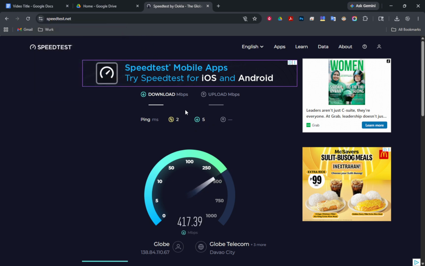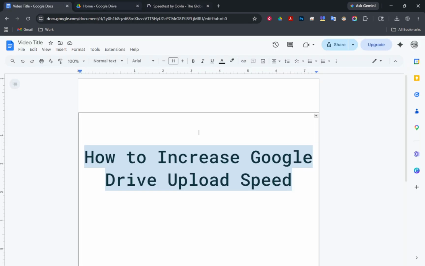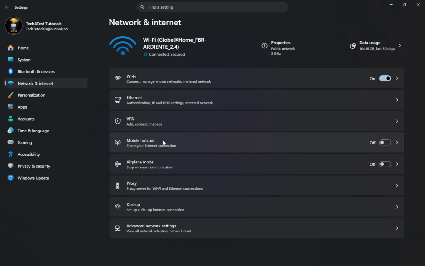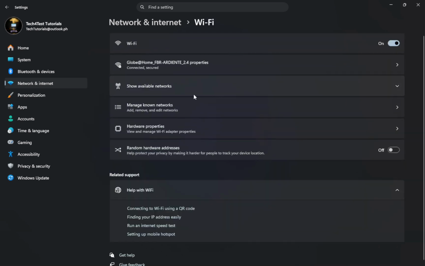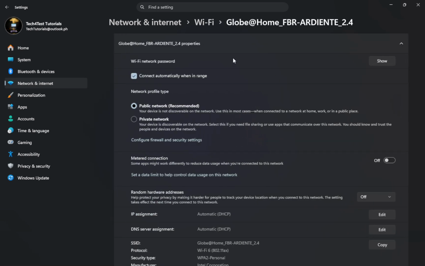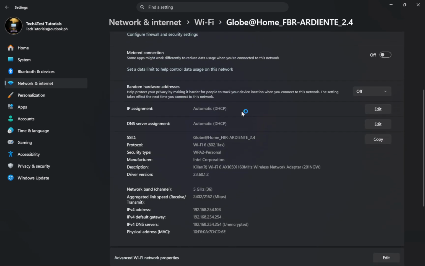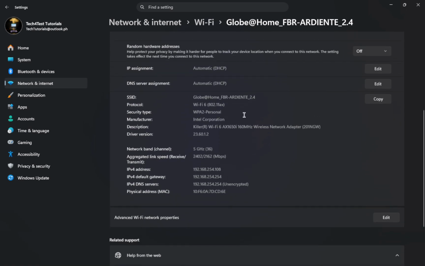Next, use the most stable connection you can. A 5 GHz Wi-Fi network, or even better, an Ethernet cable, will reduce interference and drops. Try to avoid mobile hotspots or weak Wi-Fi signals. If possible, pause heavy internet use on other devices in your home, like streaming or large downloads, while you upload.